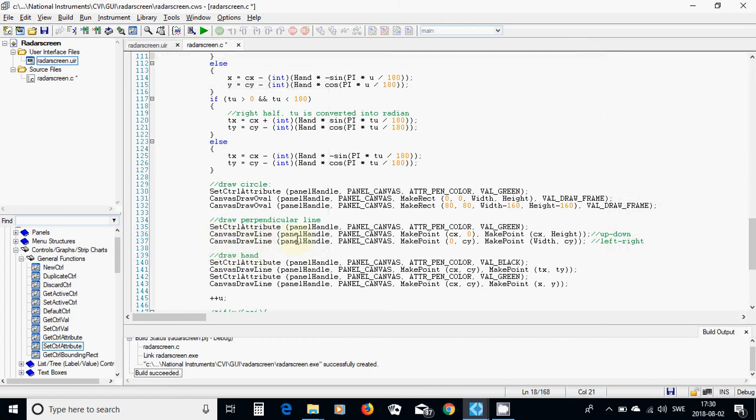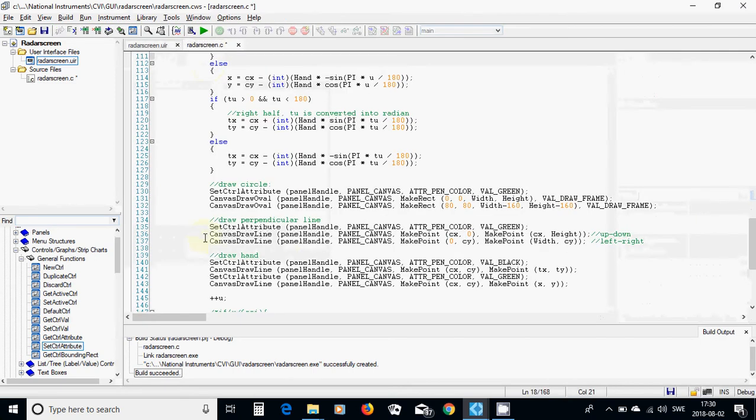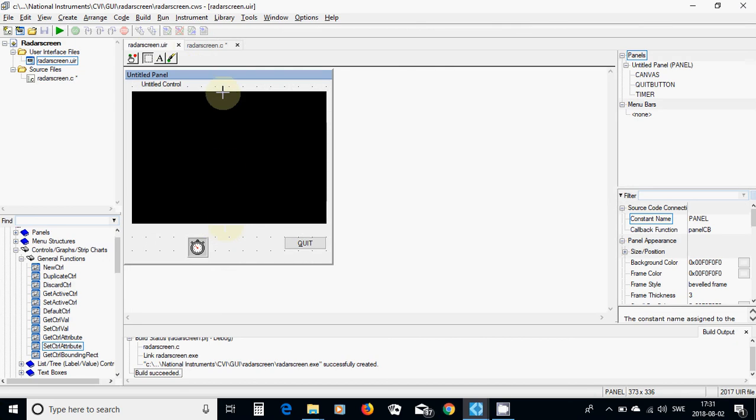Then I am going to draw the lines. I set control attribute to green again, and I draw a line with make point from the center of the circle at 0 in the y direction to the center of the circle at the height, which is from here up to here. The second line is from 0 and cy until the width, beginning from here until there.